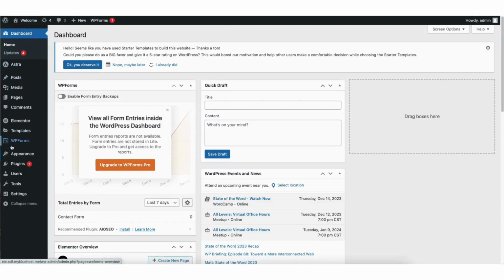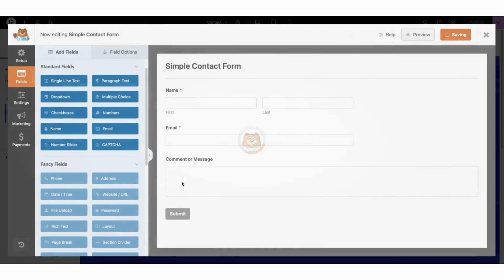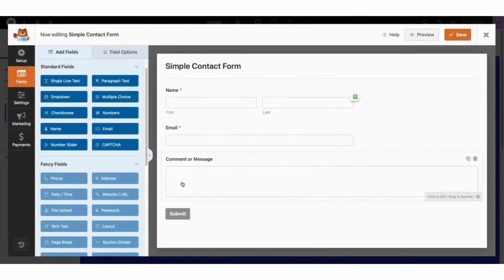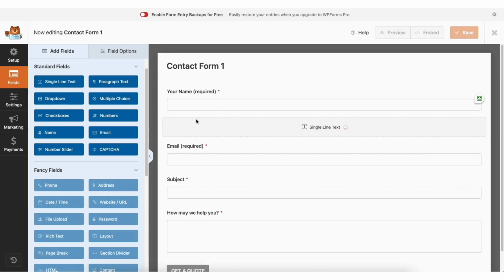From here, click WP Forms in the left side menu. You'll see Contact Form here. Hover over it and click Edit. It'll now bring up the editor for the contact page. You can hover over an area to delete it or duplicate it. You can click an area and drag it to wherever you like it. If you want to add something, you can drag it over from the side.